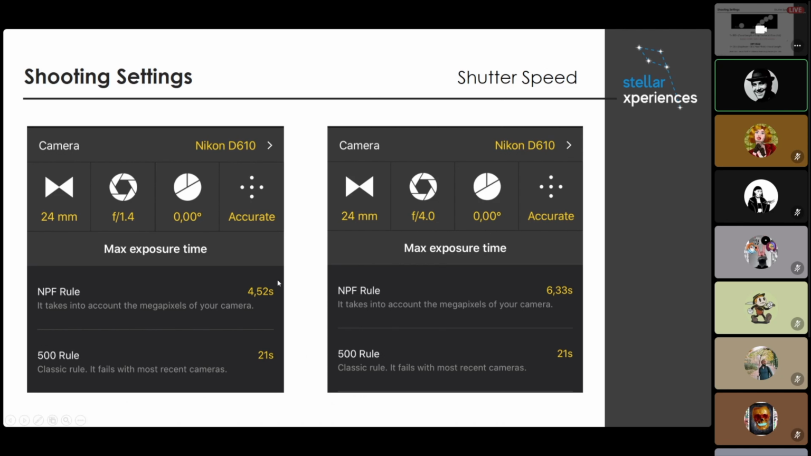Actually, the MPF rule is the more reliable one, but within 4.5 seconds, it's really hard to collect enough photons to create a good photo. If you don't have a tracking device to increase this, or if you cannot bump up the ISO, then it is good to use the 500 rule and round this down, somewhere like 15 seconds or 16 seconds.